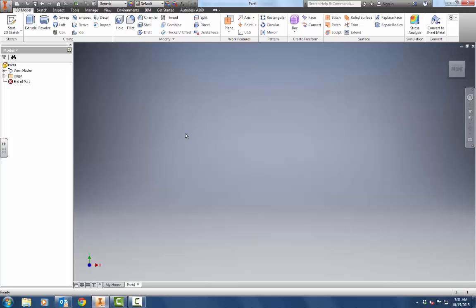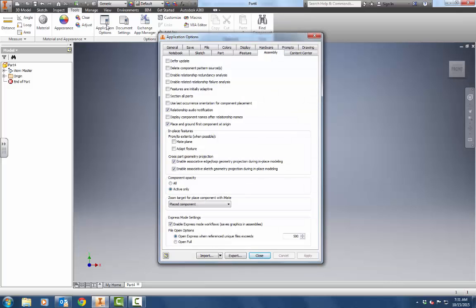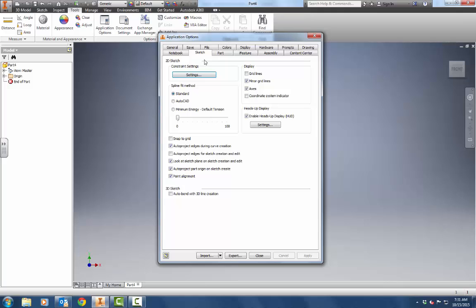All right, so before we actually draw anything, there are a couple settings that I want you to change, and it's kind of a one-time setup, so once you do it, you won't have to do it again. I'm going to go into the Tools tab, and from there I'm going to click on Application Options. I want to go to the Sketch tab, and I want to turn on Grid Lines. What that's going to do is add a grid anytime I'm in sketch mode. And it's a good way to know, okay, now I'm sketching, or now I'm working on a 3D model. So having that turned on would be a good idea.